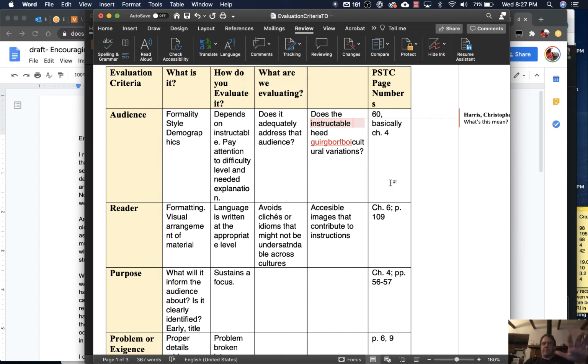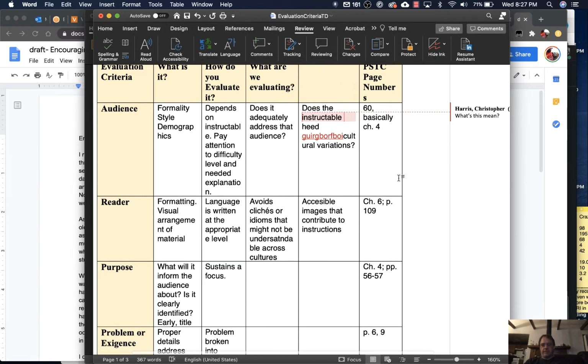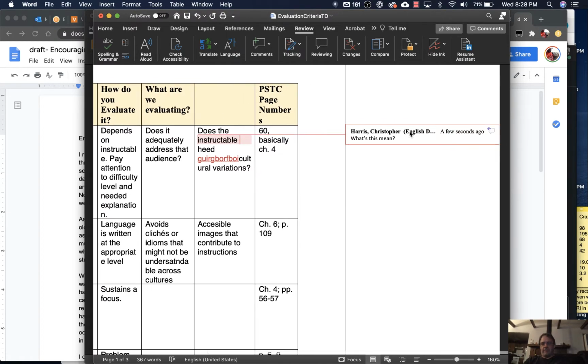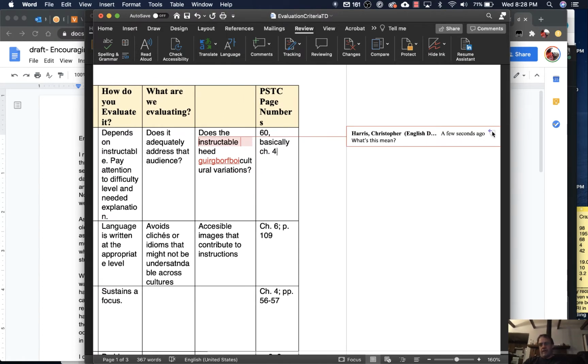Sometimes what'll happen is your peer review partner might send you the document, and you may not see any suggestions at all. So remember, as a reader, you might have to come to review, tracking, track changes to see the changes they made.